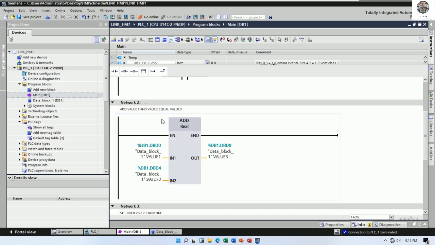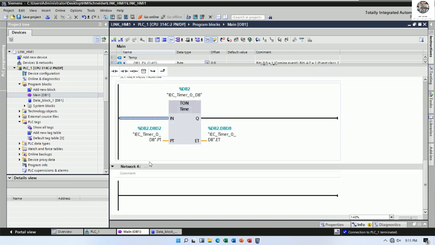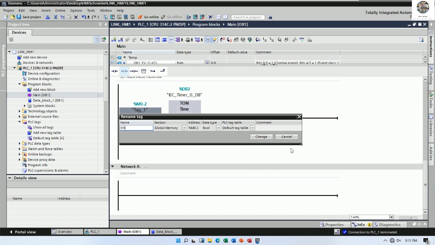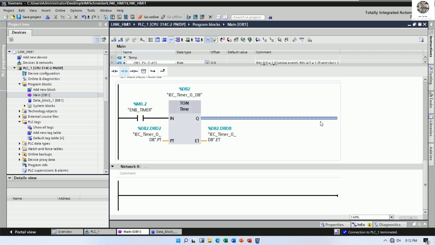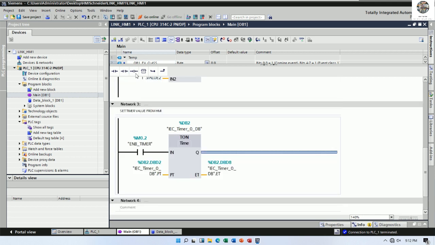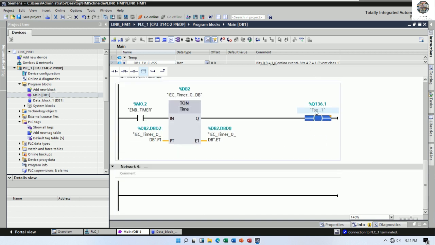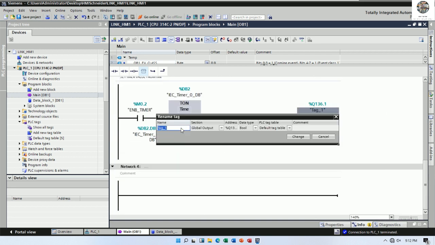Okay, and then I will use m0.2 to enable the timer. For example, m0.2, and this one is enable timer. Yes, and then I will control the output. For example, I will turn on the output Q136.1, right? Because it continues from Q136.0. Yes, so this one we can rename as output 2.